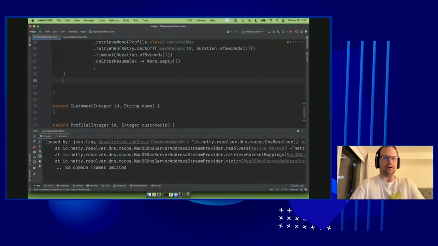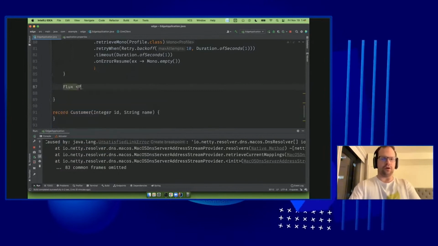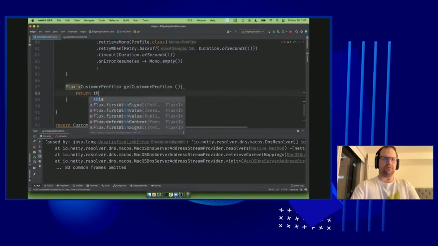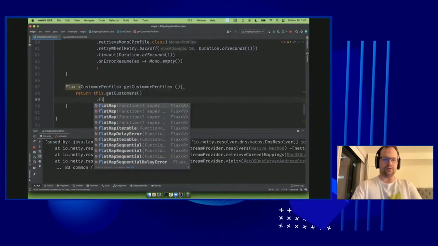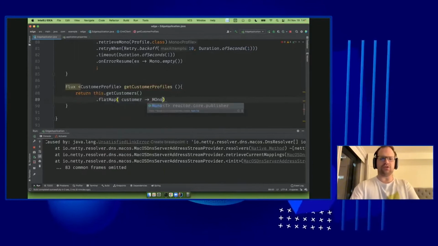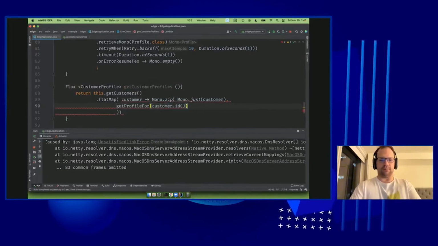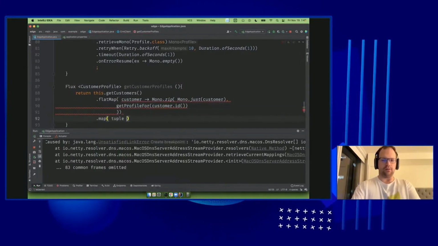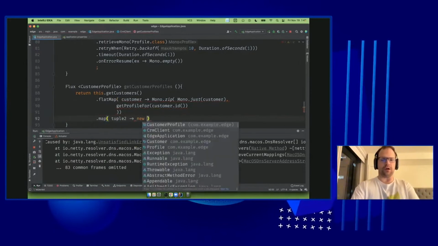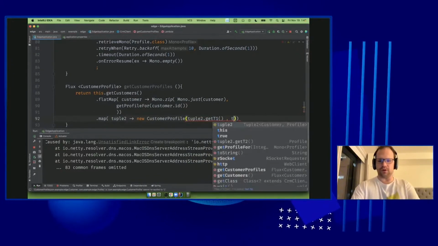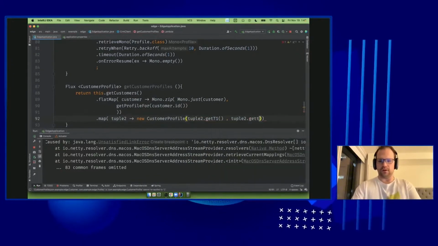And I will do this by saying, give me a publisher of customer profile, get customer profiles. And I'll say return this.get customers.flatMap. And then for each customer, I want to store in memory both the customer itself, so here's the customer, as well as the profile for the customer, customer.id. And then I want to turn that, which is now a tuple, into a new customer profile object. So tuple.getT1 is customer, tuple.getT2 is the profile.